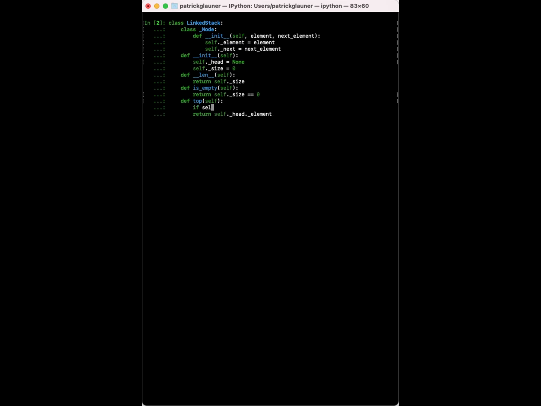What can happen again is that this is empty. If it's empty, we're going to raise an empty exception. So stack is empty. Later again, we need to define the class Empty. If I forget this, maybe just remind me.